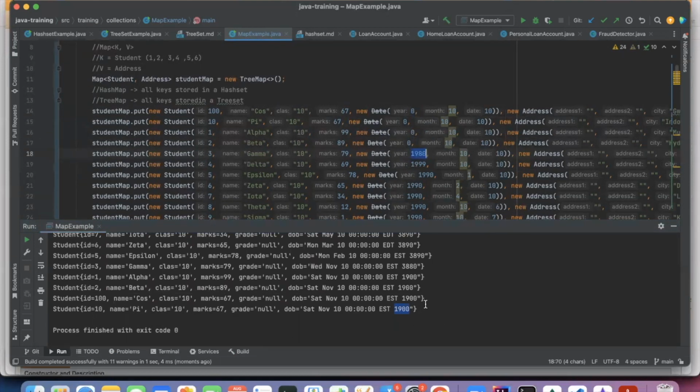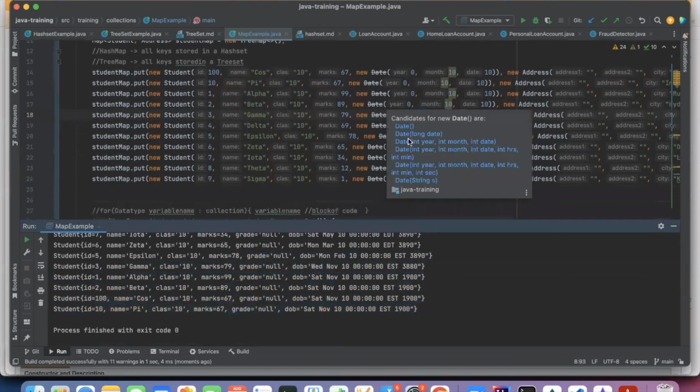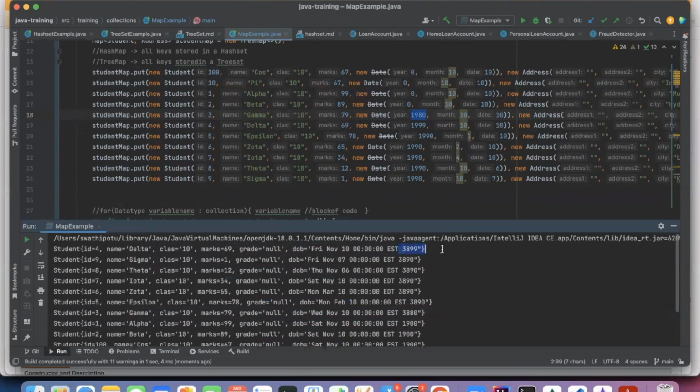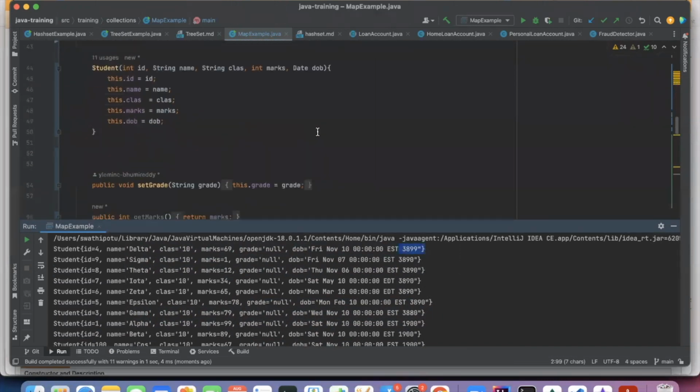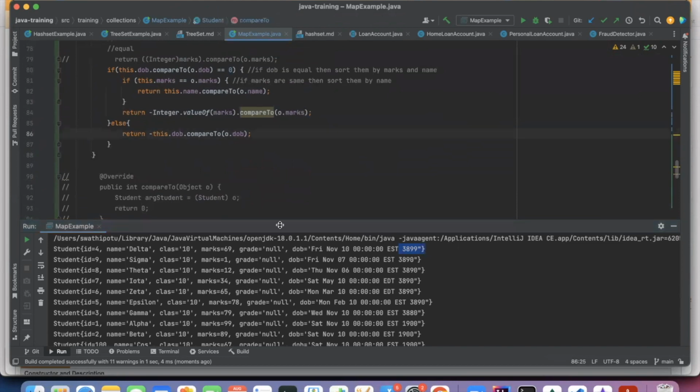We'll learn about the date concept maybe in the next class or coming classes. But you got it, how we can sort based on the date as well. This is the eldest one, this is the youngest one. If you want reverse order, remove this minus sign, and we will get it in reverse order.